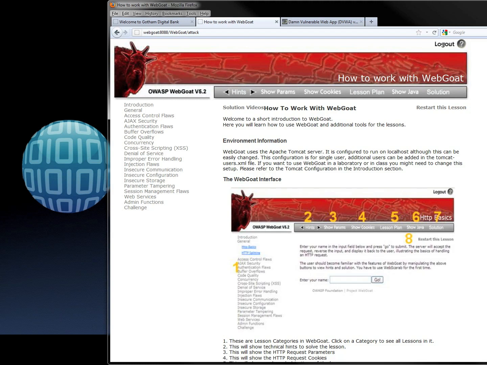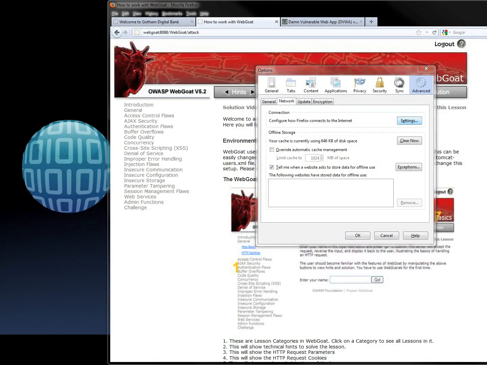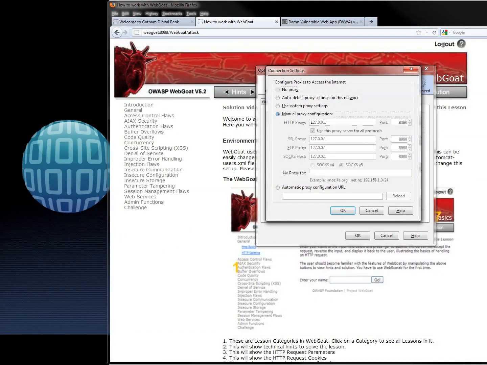So what we're going to do here is let's say WebGoat is an application we were going to be doing some testing of, and we wanted to sort of get under the covers and see what the communication looks like between the browser and the server. So the first thing you need to do is go to your browser settings, specifically network settings, and configure it to use a proxy. So I'm using Firefox here. You do the same with any of the other major browsers. So I'm going to set it here to connect to a proxy on localhost at port 8080.